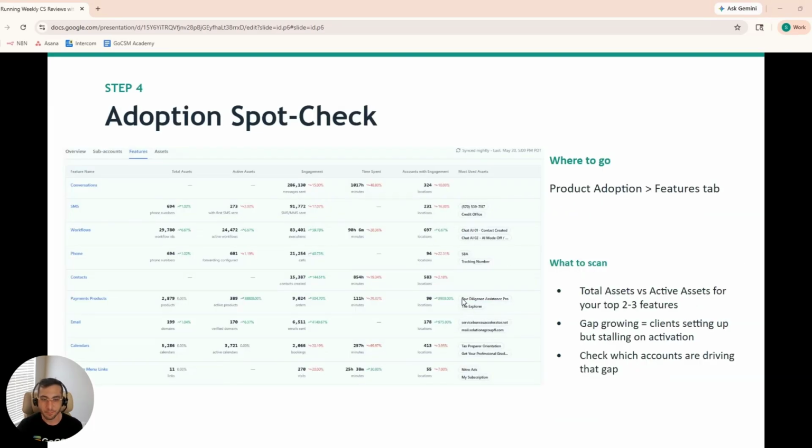Step 4, you can do an adoption spot check. So go to product adoption and go to the features tab right here. And what you're looking at is total assets versus active assets for each of these. As a reminder, an asset is any of these, and then a feature is any of these, and then an asset is an individual asset within that feature.